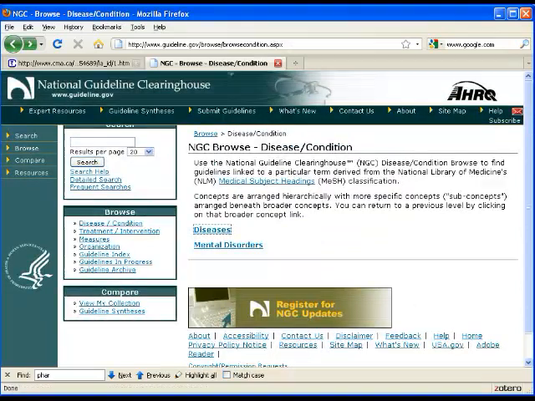More commonly, you can search by using a keyword approach in the search box. The National Guideline Clearinghouse offers quite a good range of keywording strategies, and to look to see what kinds of strategies you can use, click on Search Help for more details.